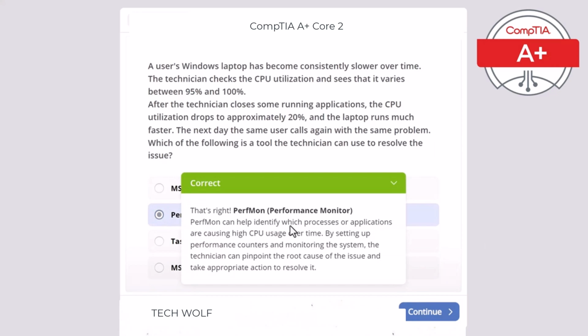Perfmon can help identify which processes or applications are causing the high CPU usage over time. By setting up performance counters and monitoring the system, the technician can pinpoint the root cause of the issue and take appropriate action to resolve it.